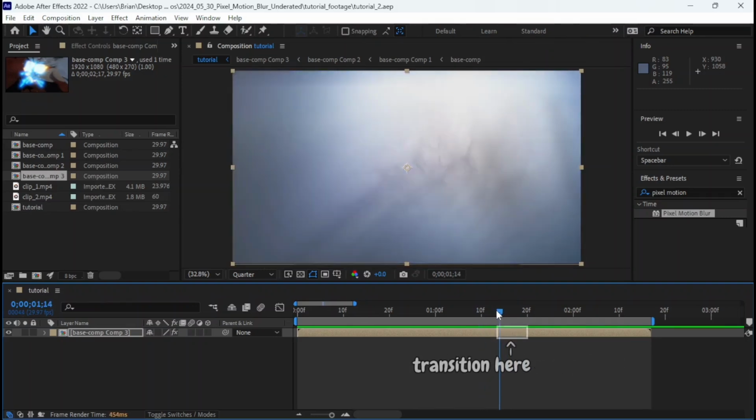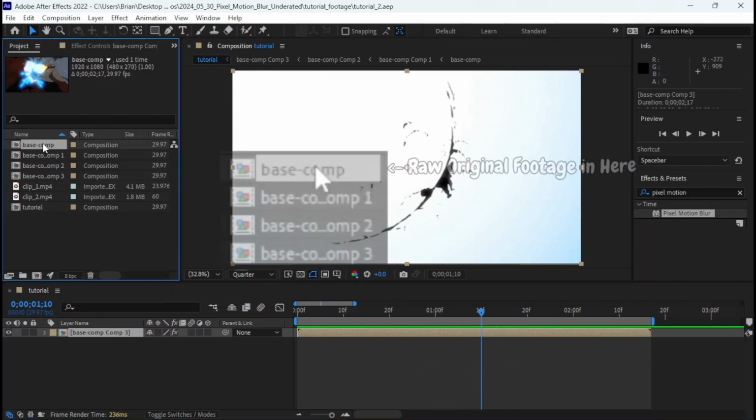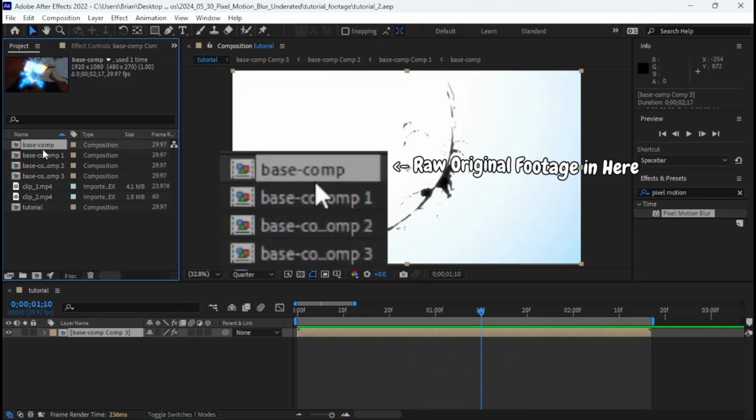I'm going to place my playhead to where the transition is just about to begin, and then I go to my project panel. You don't click. I'm going to go to the composition where my original footage is.